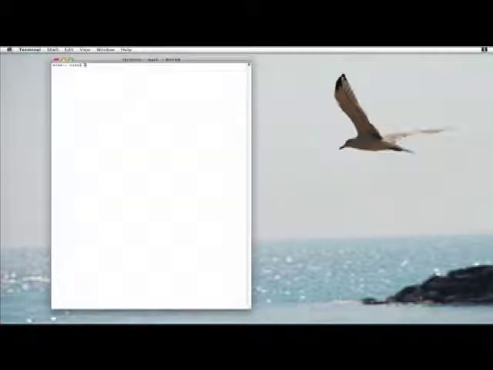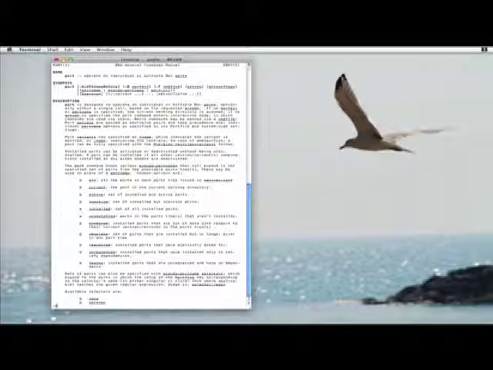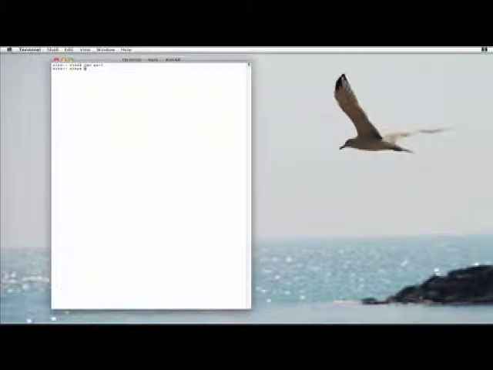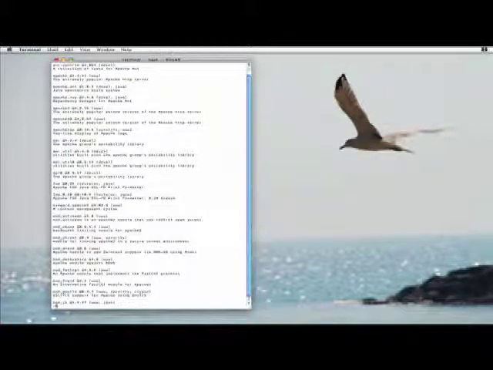You can type man port, and you get all kinds of stuff written in computer programmerese. We don't really need that much. What we're going to do is type port search apache. I'm going to pipe that to a guy called more. This is the pipe symbol. And I get a whole pile of things.